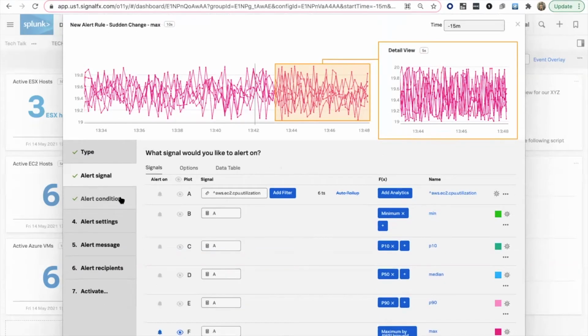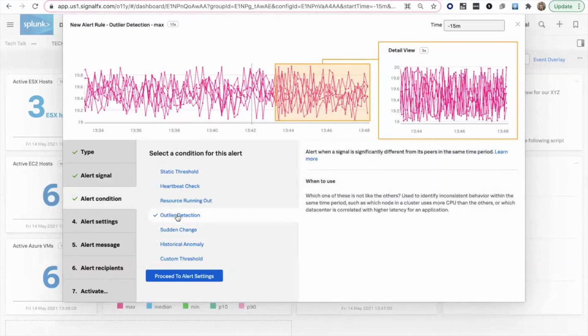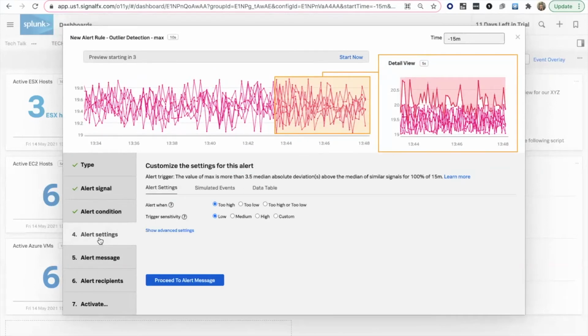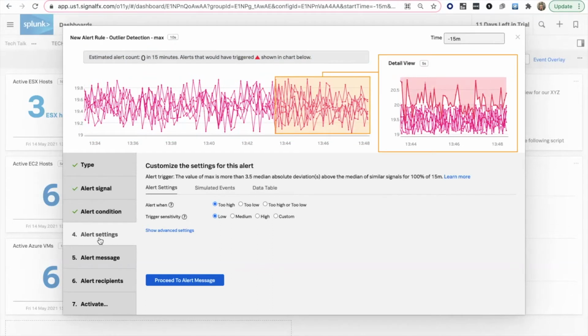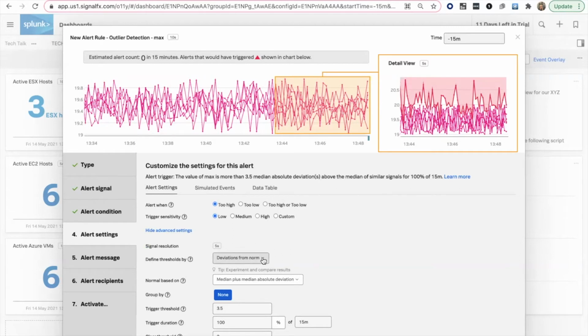Now, when we do it this way, I'll set the condition. And if I pick something like outlier, in this case, what I want to get to is when you go to the alert settings, this is where you have control over the sensitivity. So are you watching for a breach above, a breach below? Or do you want it to be pretty sensitive? Do you want to adjust that trigger sensitivity, as well as the actual settings behind the scenes? So by default, you see it set looking for deviations from normal.